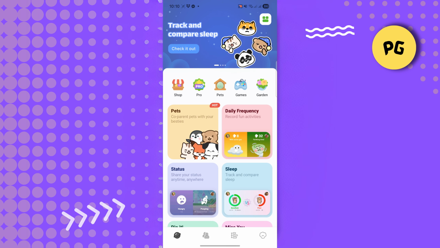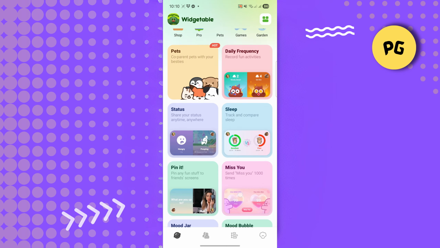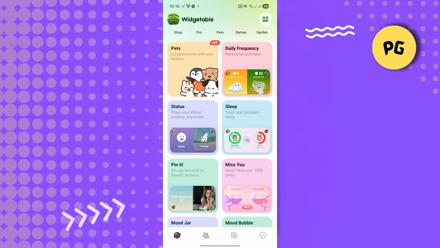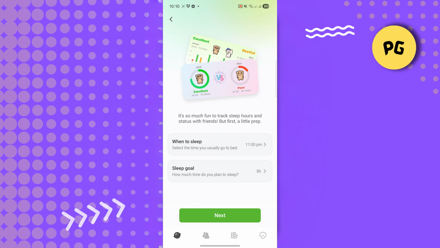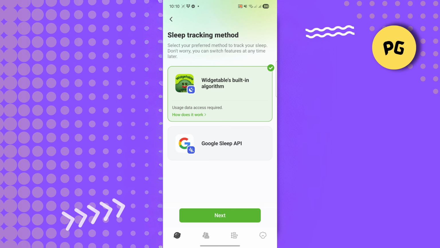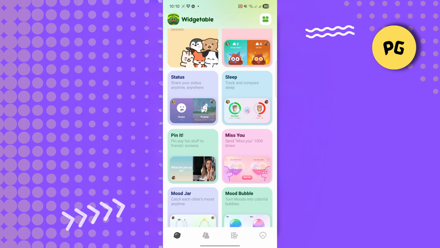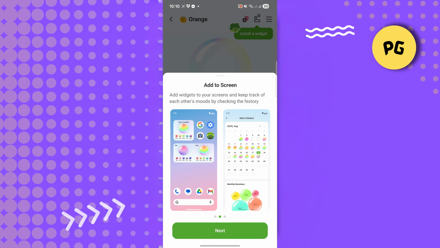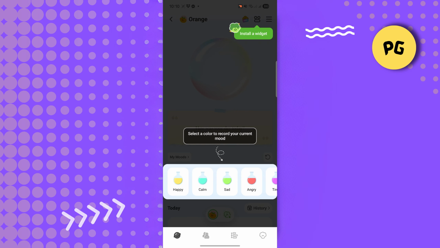And to get started, you can now go ahead and customize your widget according to your style and more. So in my case, I'm going to be adding or customizing a widget for sleep. So I'll just click on sleep right here. Once again, you can set this the way you want to. And so if we navigate back, we can maybe set something a little bit easier, which is going to be our mood bubble. In here, I'll then click on next.